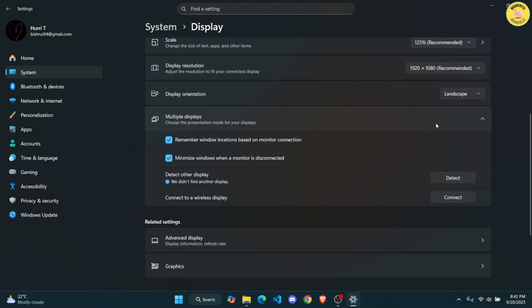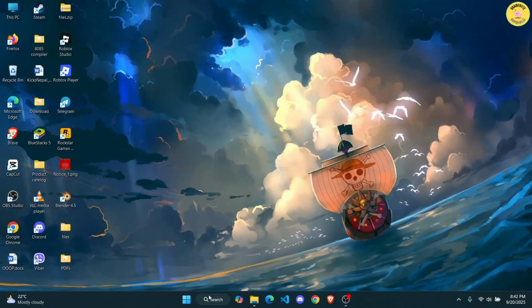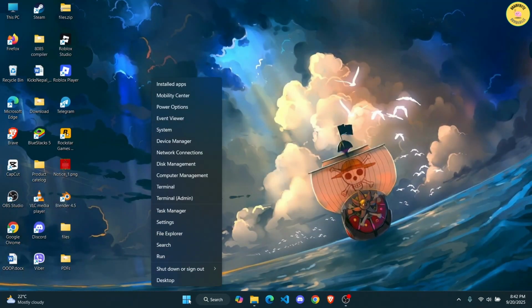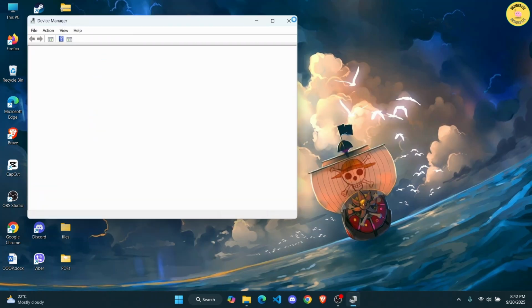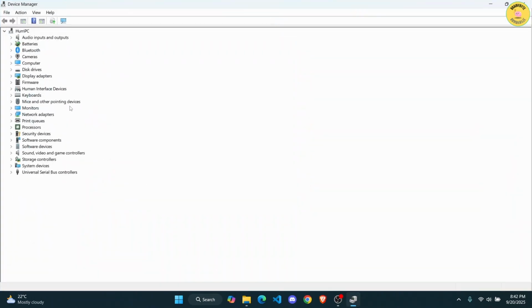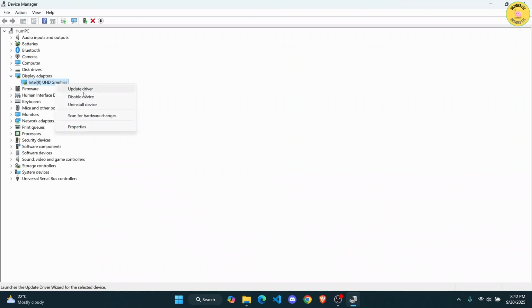Now finally, what you need to do is check for your drivers. Close this out, right click on it on the start menu and then go to device manager. Once you head over to your device manager, you want to go over to your display adapter and then find your graphics driver. I currently have Intel's built-in graphics driver. You might have NVIDIA's graphics driver or AMD's. You basically have to update the driver.